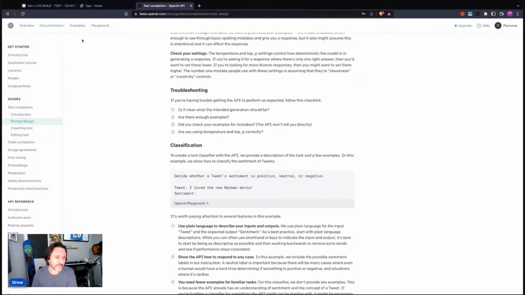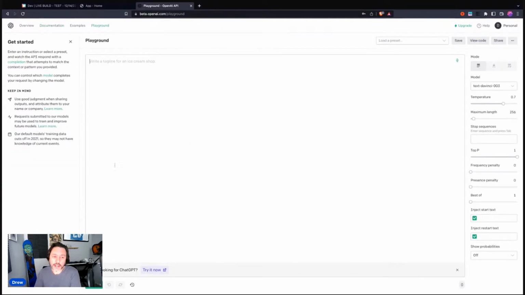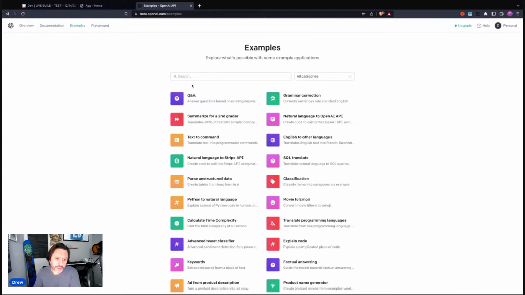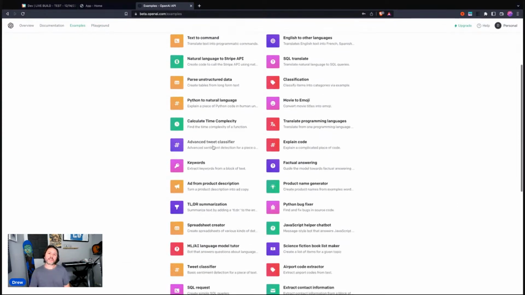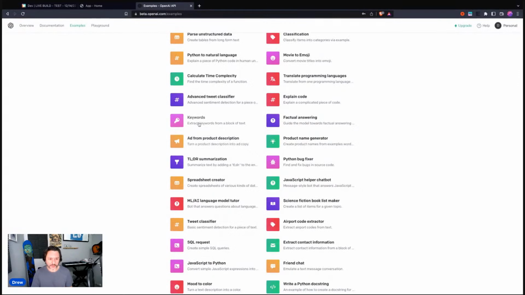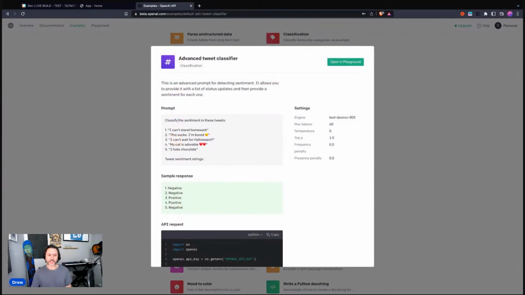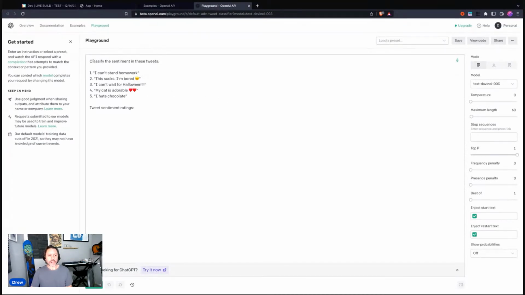And there's also this playground here, an API playground, where you can come in and try things, or you can go to examples and they have a bunch of pre-done stuff for you. So for example, an advanced tweet classifier, if I look at this, it's going to explain it for me, but I can open it in the playground and I get this would be the prompt. So you can use that exact prompt if you want to copy this. And these settings on the right are all your settings. These are set for this prompt in this application that they made, but you can match these in Bildr.